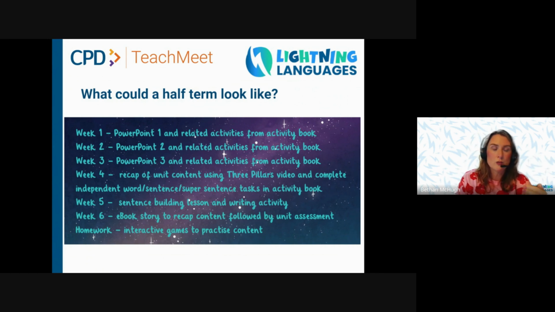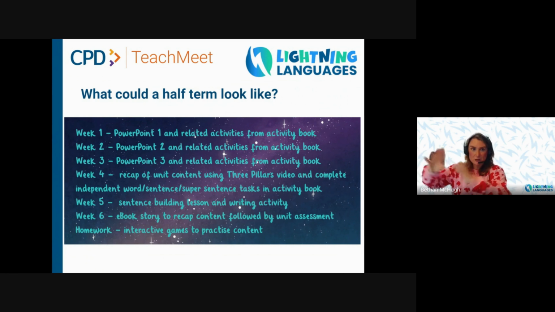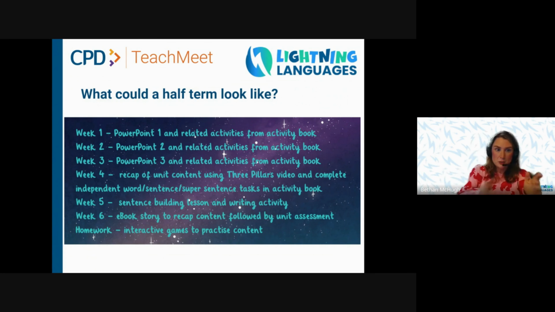So weeks 1 to 3, very straightforward, you could deliver the PowerPoint and then complete any activities from the activity book that go alongside that lesson. Or you could just deliver the PowerPoint. You're looking at 45 minutes to an hour if you did all of those things, for example. This is a full half term, but obviously you can pick and choose what works for you.